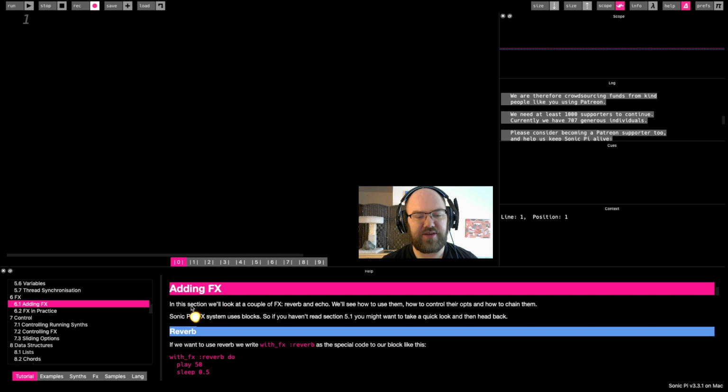Adding FX. In this section, we'll look at a couple of FX, reverb and echo. We'll see how to use them, how to control their opts, and how to chain them. Sonic Pi's FX system uses blocks, so if you haven't read section 5.1, you might want to take a quick look and then head back. I'll be sure to link the relevant video in the description.